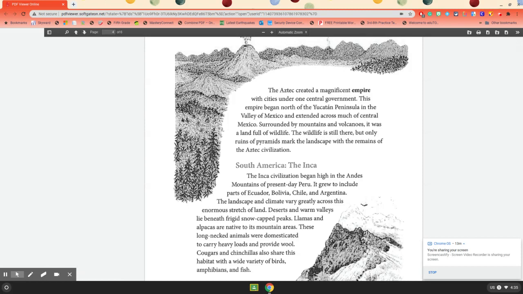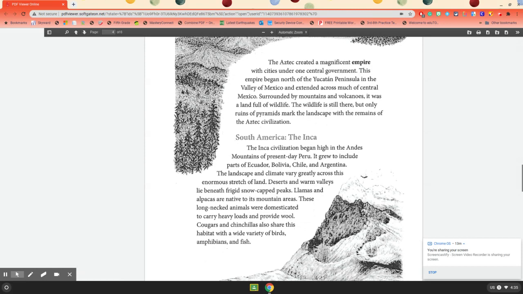Now, what was the area of the Aztecs like? Think about it. Where is it located? Explain the land. South America, the Inca.